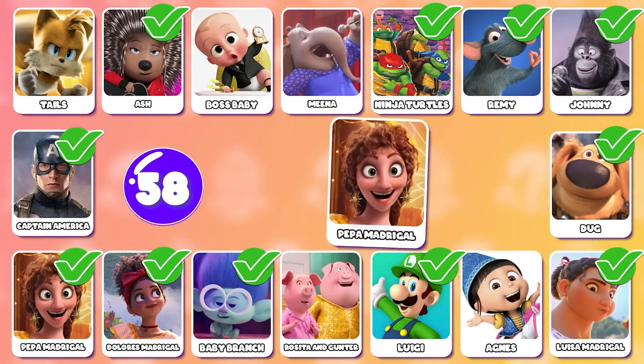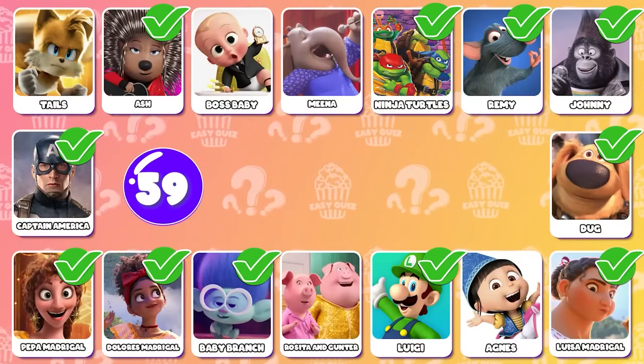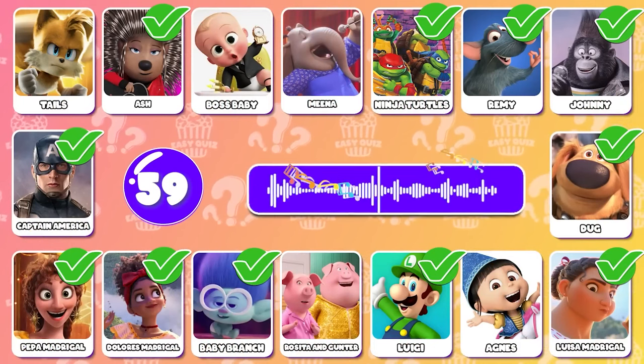Peppa Madrigal, I knew you could do it. It looks like rain. 59. Which character does this powerful voice belong to?